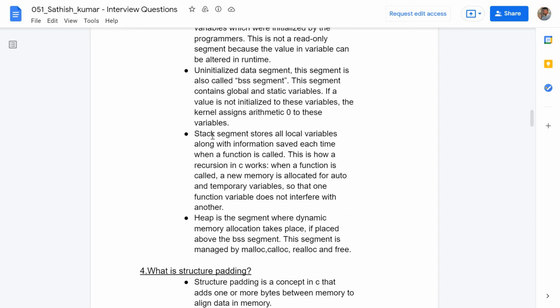Now next comes the stack. The stack segment stores all local variables along with the information saved each time a function is called. You can also imagine a recursive program, and recursion works using the stack. This is how recursion in C works. When a function is called, a new stack frame is allocated for auto and temporary variables, so that the function's variables do not interfere with another instance of the function.